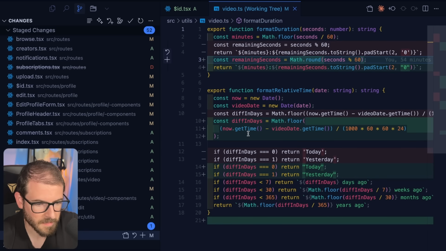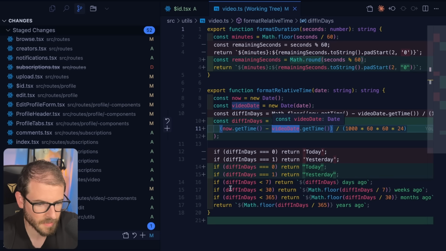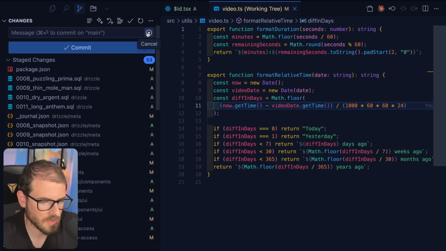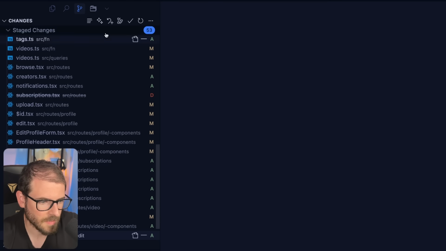And then we have some formatting functions, format duration and format relative time. We pulled those out into utils because we were using those in a couple places, and we asked Claude to basically refactor that. So yeah, we did a bunch of changes there, as you guys saw. And let's just go ahead and commit those.